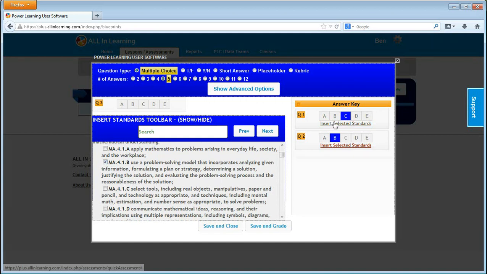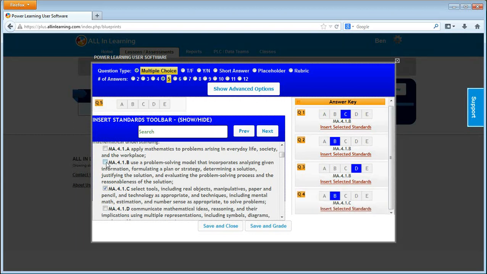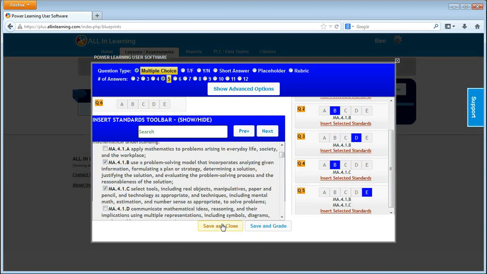And on these that I've already created the answer key, I can go back and insert that, and then as I'm building the answer key, it'll automatically append whatever standard I have selected. So if I want a different standard associated with the next question, I would just select that. You can also attach multiple standards. So let's say this particular question actually covered 4.1.b and 4.1.c, then I could attach multiple standards to that question. For the sake of time, we're just going to work on a 5-question multiple choice example, and we're going to click Save and Close.